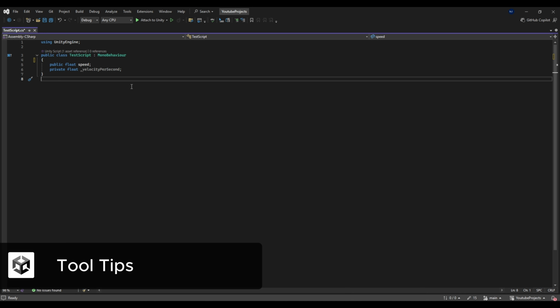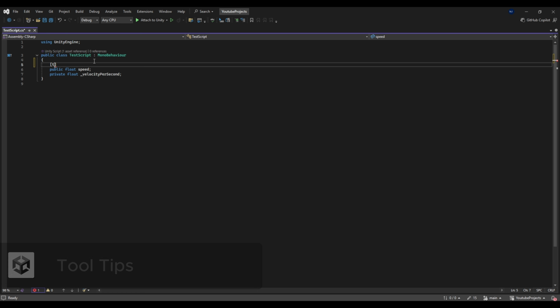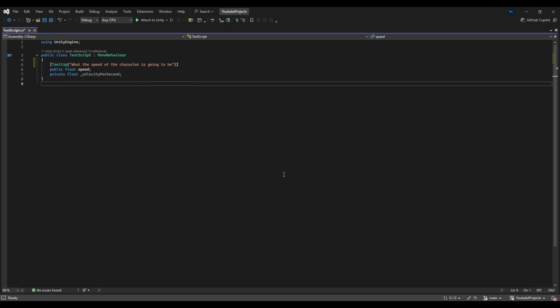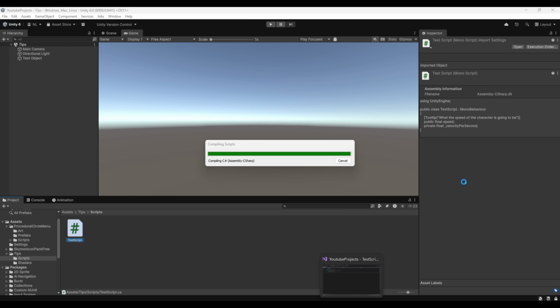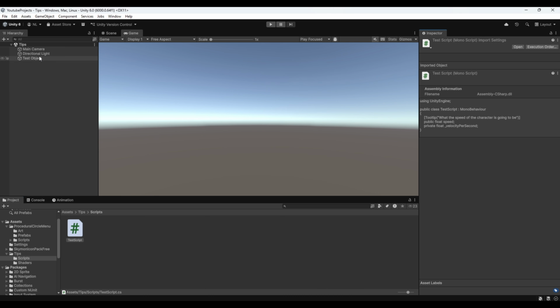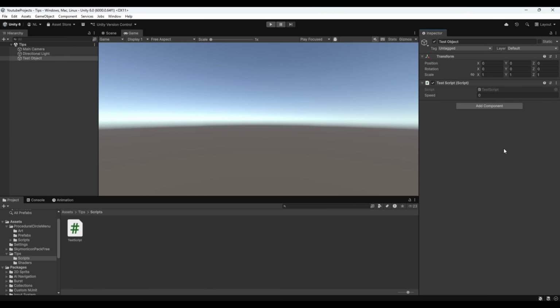We're able to add notes for ourselves inside of scripts by using the tooltip attribute. By setting the tooltip to whatever we need, whenever we hover over the object, you can see our message there.